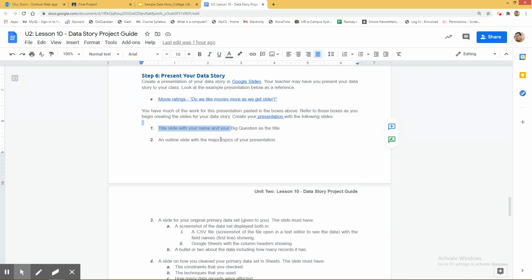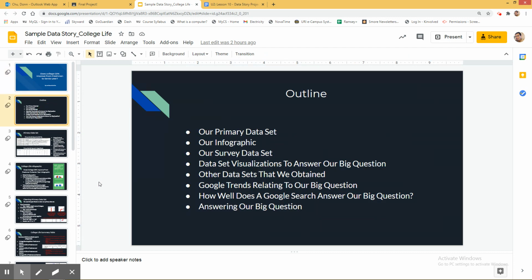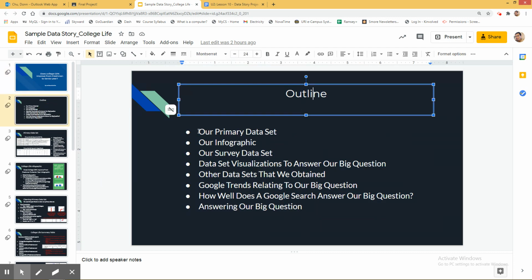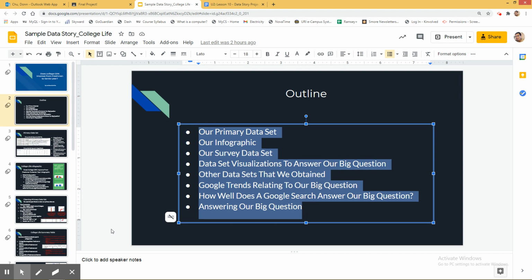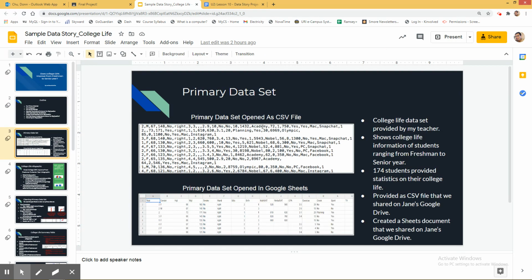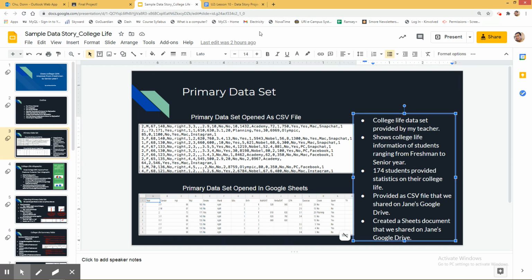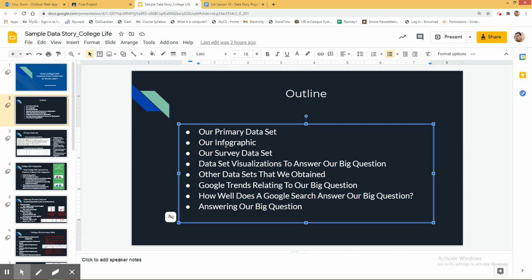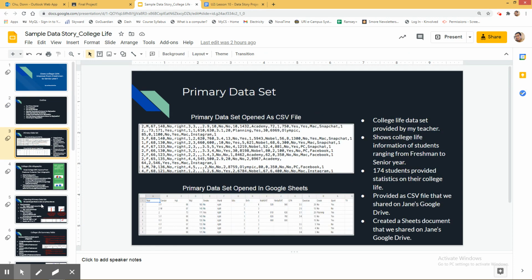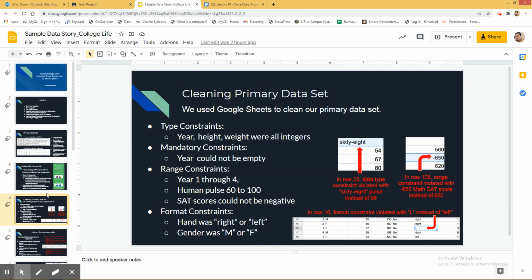Number 2, an outline slide with the major topics of your presentation. So basically a table of contents slide. So here's an example outline of all the other slides that you have. So the next slide would be our primary data set. Here's our primary data set, your original data set, and information about that data set. Okay, you don't need this one since we didn't do this lesson. Survey data set. So if you didn't do a survey data set, then maybe your external data set, your other data set.